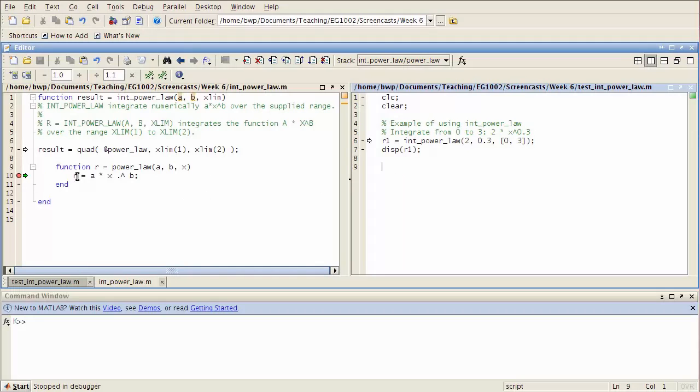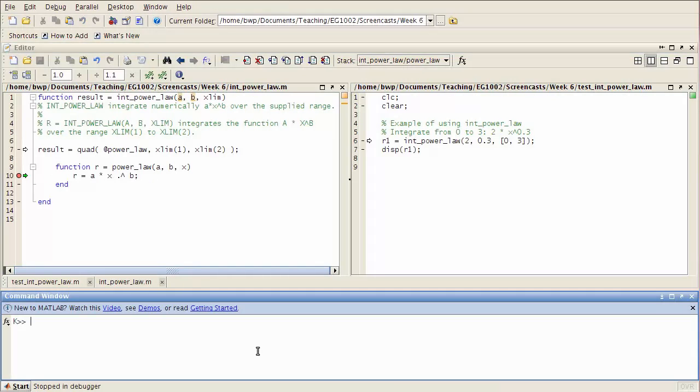So now we're here inside this subfunction. Notice the green arrow here says we're about to run this line. There's a white arrow at the top here, which means that this overall top level function is actually up to line 7. That line is currently running. But inside that line, quad went and called this function, so now we've come back to this file and we're up to here.